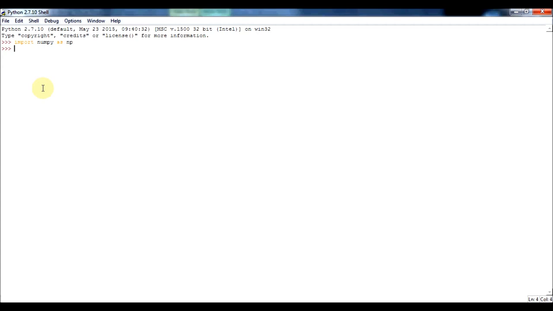So, for example, if I initialize an array called A equal to a NumPy array, I will use some example values. For example, 0.2, then 1.5, and 7.6.